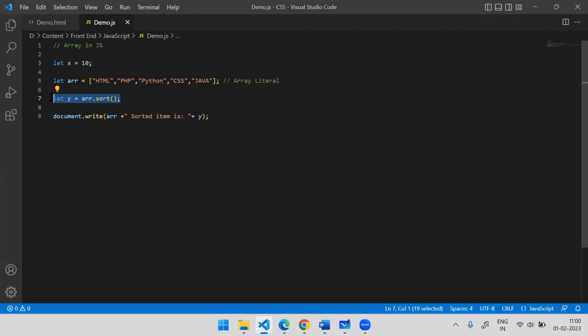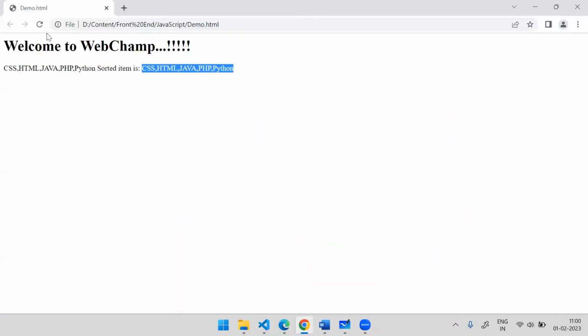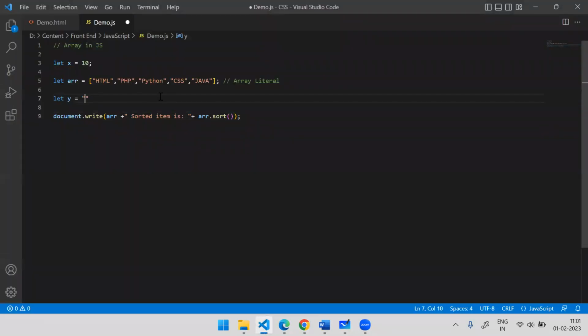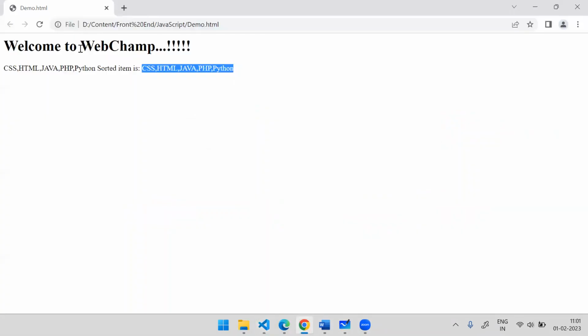But instead of this, if I directly pass the array here, I wanted to show you the difference. I don't want to store anything inside. So here you can see that the original array is HTML, PHP, Python, CSS, Java, and the sorted array is CSS, HTML, Java, PHP, and Python.